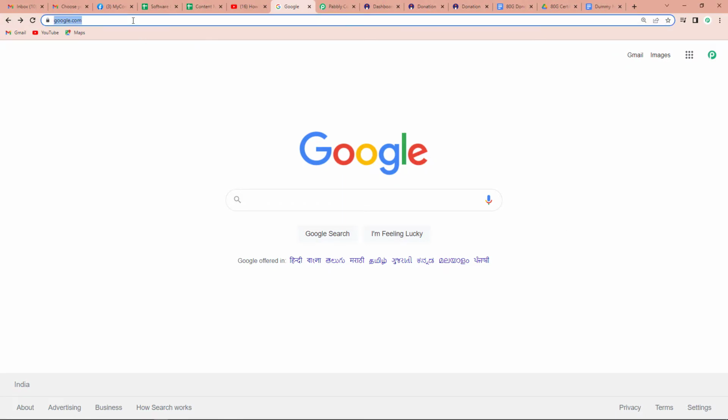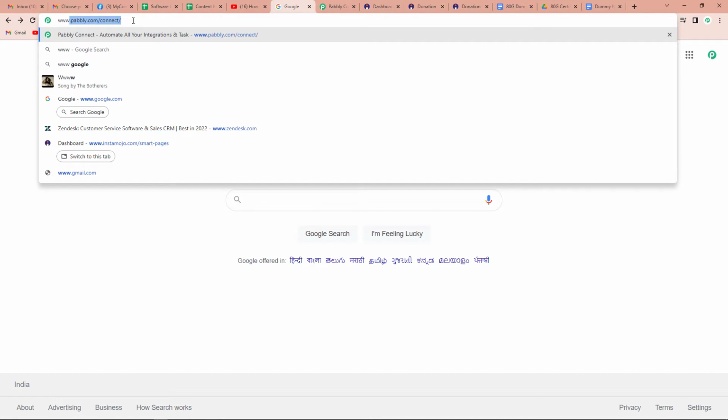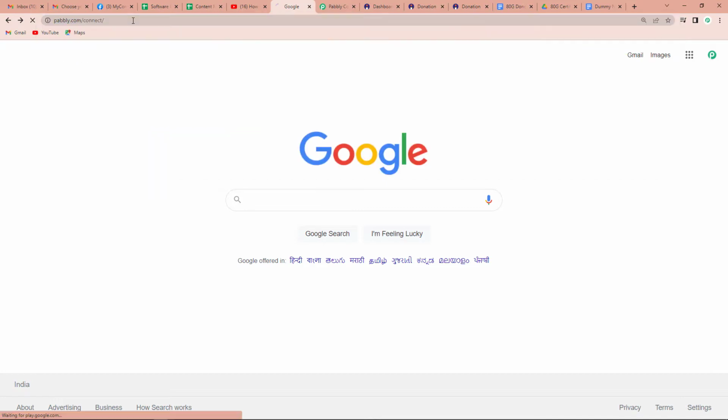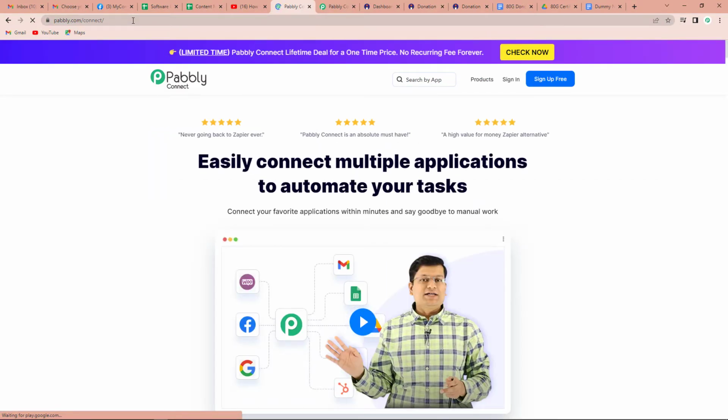First we have to type the URL www.pabbly.com/connect here, and as we do that, it is going to take us to the landing page of Pabbly Connect software. Once we are here, we can see two options. One is sign in and another one is sign up for free. If you are an existing user, you just have to sign in, and if you are a new user, you can sign up for free. We provide 100 free tasks every month in the free account of Pabbly Connect.